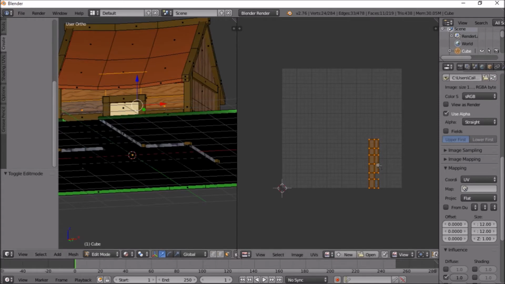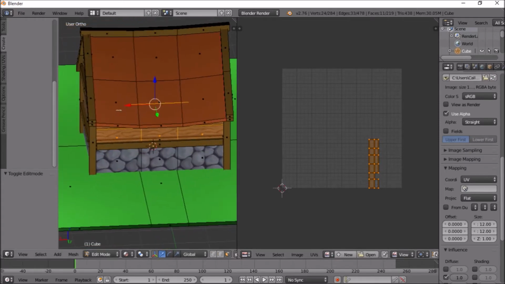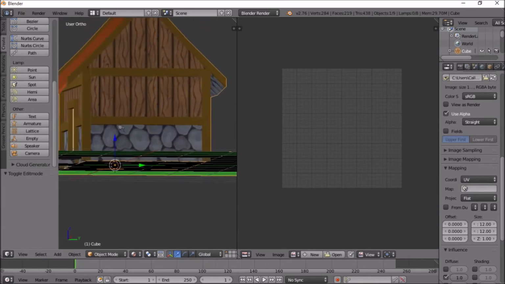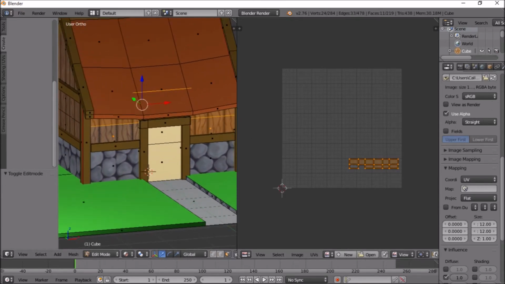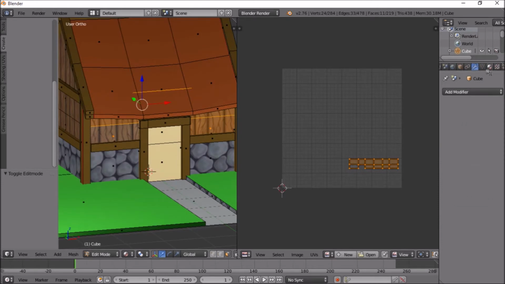Okay, so I assigned them. I took them in edit mode, and here on this screen I'm just going to press R90. And as you can see, it looks really nice now. Now, next color. Nope, don't want to do that.